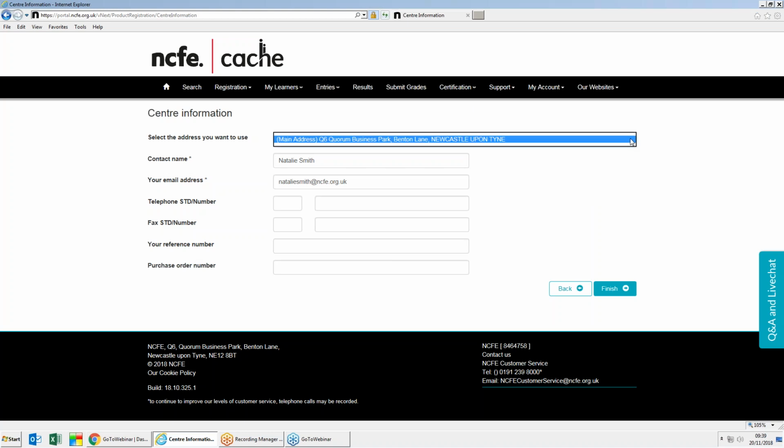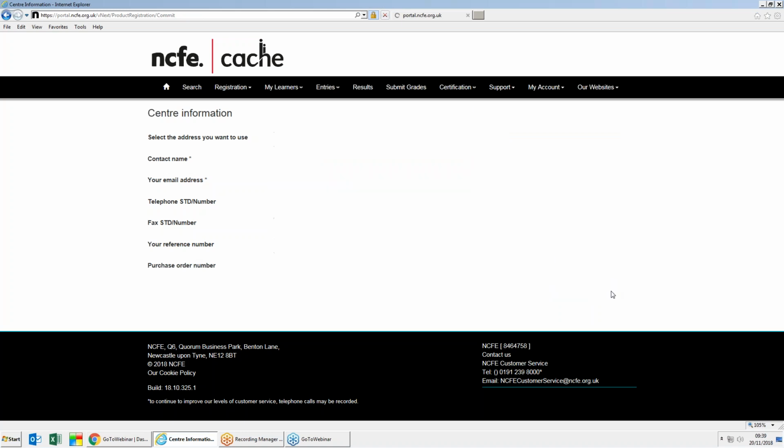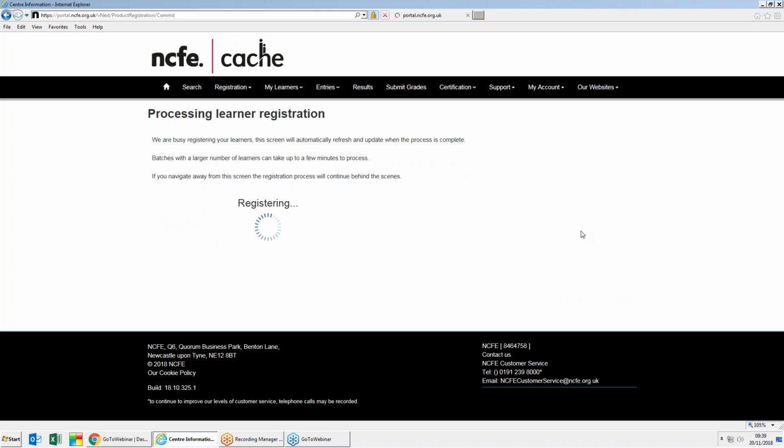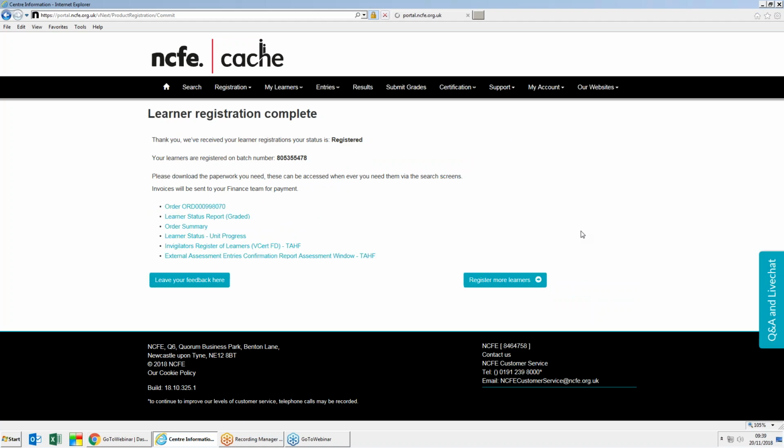As you can see, the address option is a drop-down menu. So if you have more than one address, you select the relevant one from that list. If you click that list and the address where the exam is going to take place isn't listed, please get in touch with us and we can add that address onto our system. So once you've reviewed that information and you're happy that everything's correct, all you do is click Finish. So just wait for that to load a moment.